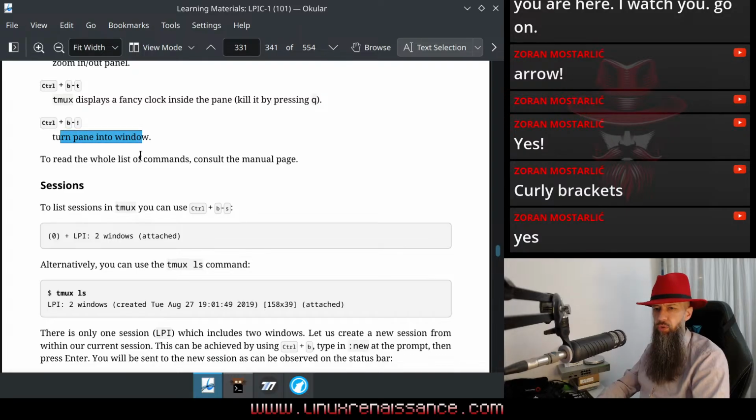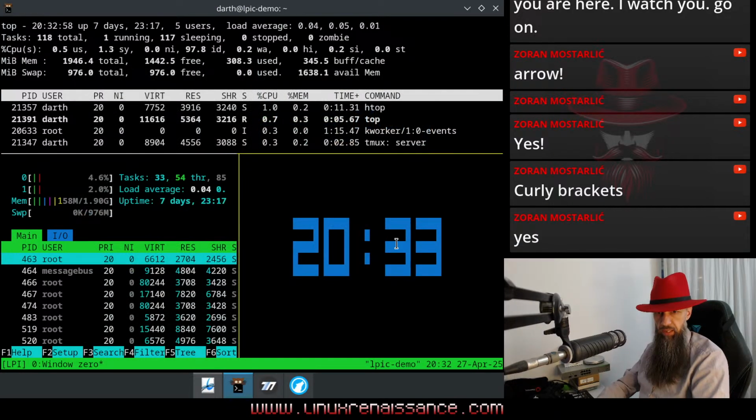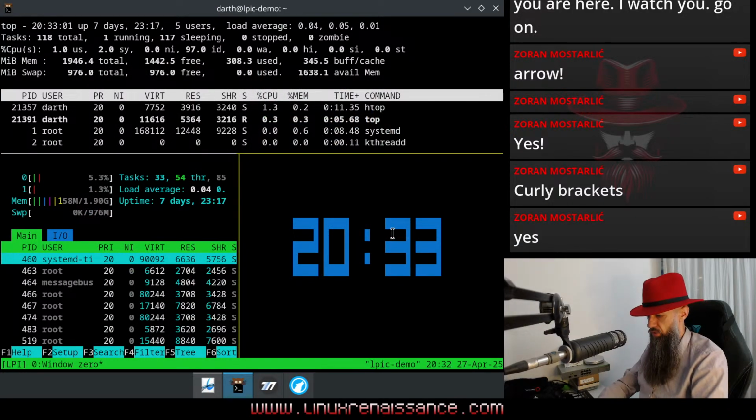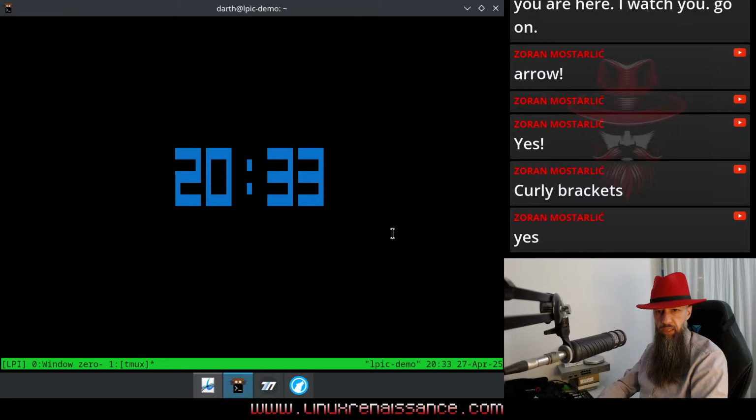Turn pane into a window. Yes, we saw that in the instructions. It is turn pane into a window, but tmux calls it something like break a pane into a new window. Let's go to the clock and press Control B and the exclamation mark. Yeah, so that's a new window now.